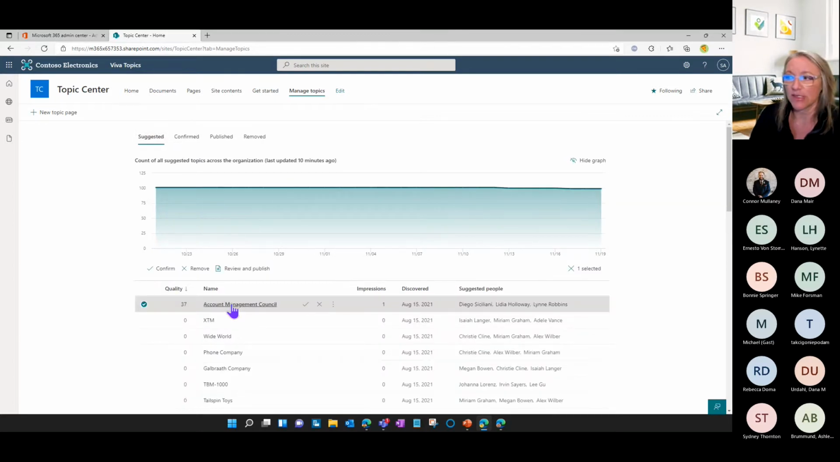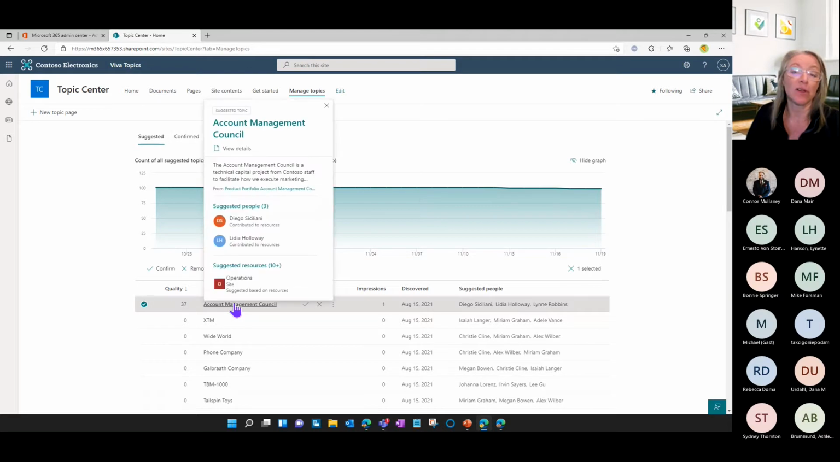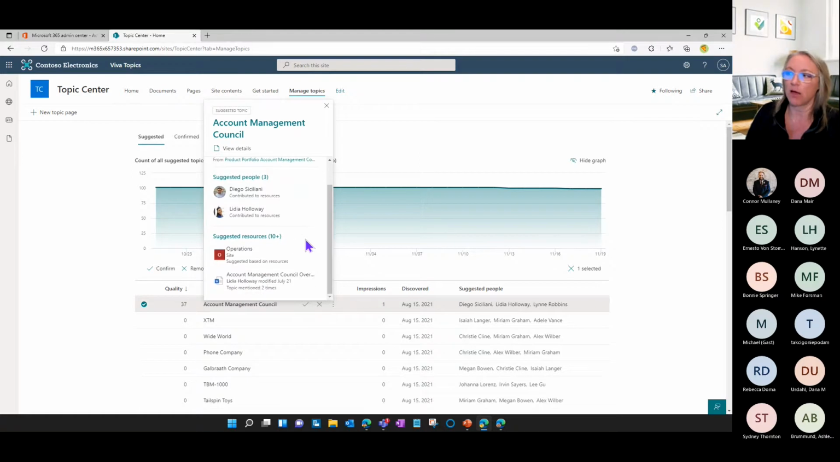You can click on it. So let's take a look at this first one that we haven't confirmed, but we want to just take a look at what is the value add here. If I click on it, it already built the card. So it already used that AI. It's now saying it's a suggested topic. It gives you the account management console, which is a title. It gives you the description, suggested people, and as I scroll, suggested resources, and that includes sites and files. So those are the two things that you will be able to see.